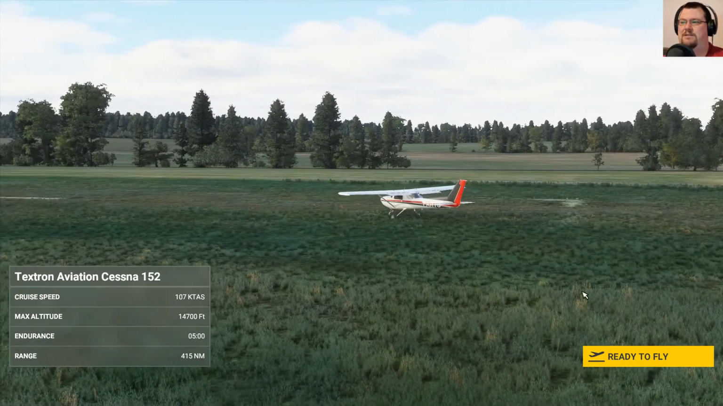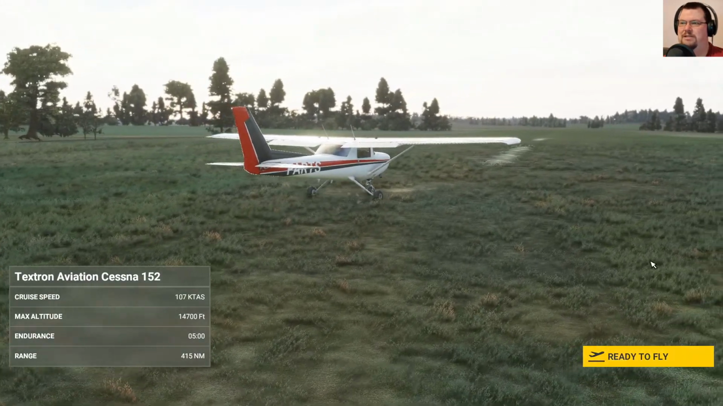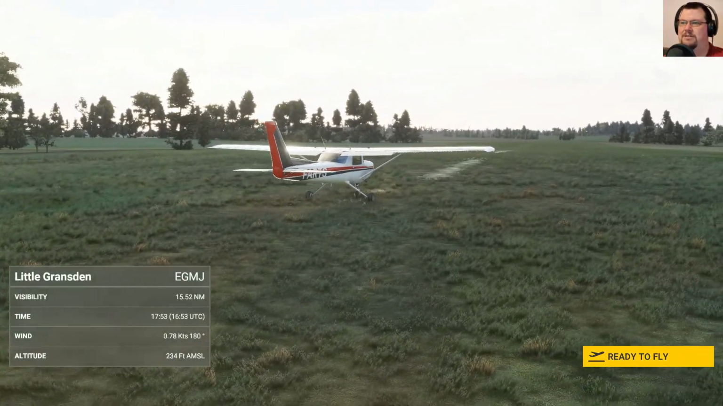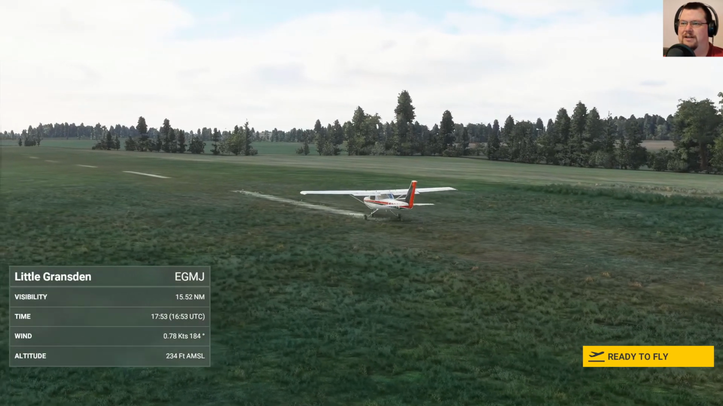At any point you can skip this if you want to. You can just hit ready to fly and it will just plonk you down in position, ready to go. Otherwise you can just enjoy the ride and be ready to start.